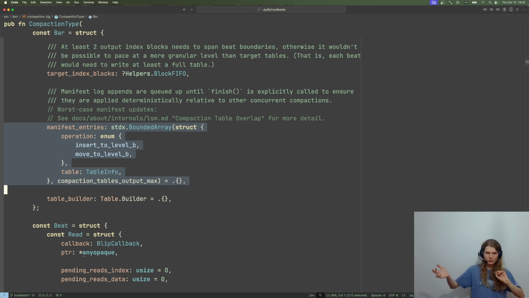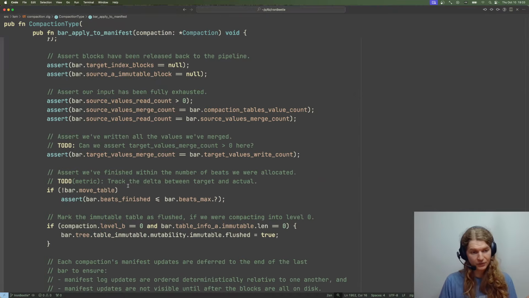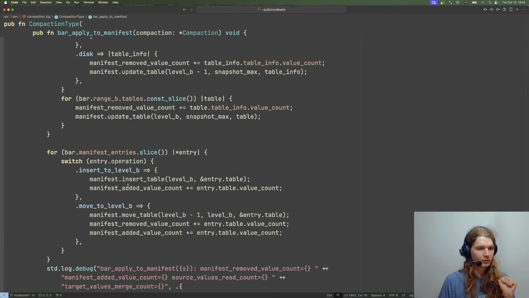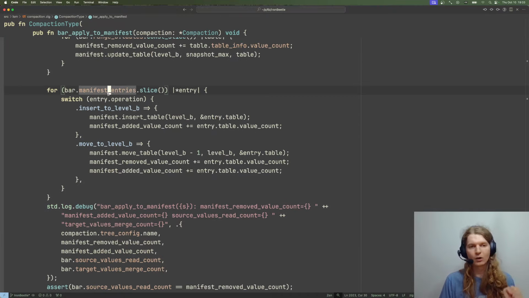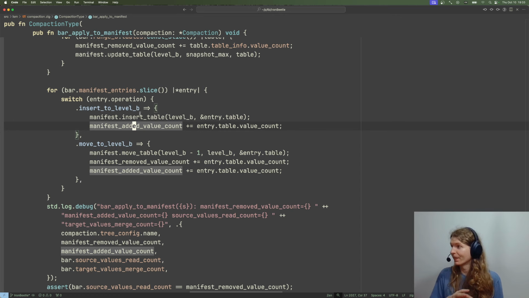So that's why you actually want to atomically remove all the old tables and insert the new tables. And this happens in apply to the manifest, where we go through our accumulated table changes and ask our manifest to insert or remove tables. But again, for now, the crucial thing is that we haven't updated the root pointer on disk.